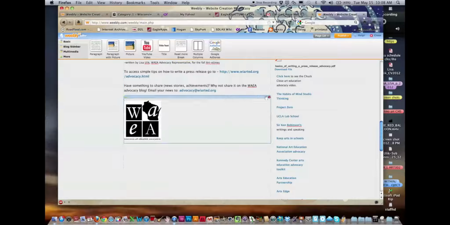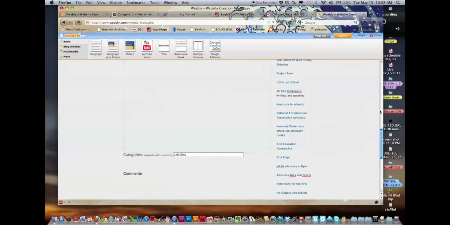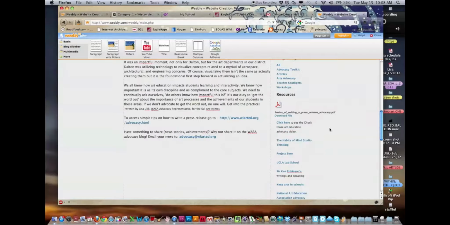I'm going to delete this because I don't need that in it. But you can see for this post I had a title, I have an image, I have the text, I have a few hyperlinks. Let's look really quick at how to hyperlink. So what I've got is, I'm going to say, click here to access simple tips on how to write a press release.